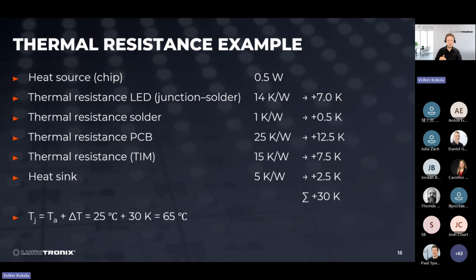Next would be the solder itself, where the legs of the LED are connected to the PCB through solder. Since this is only very tiny, also the thermal resistance is tiny. Here it would be 0.5 Kelvin. Then we have the thermal resistance of the PCB, from the top of the PCB, where we interface to the solder, to the bottom of the PCB. In this example, we have 25 kelvins.